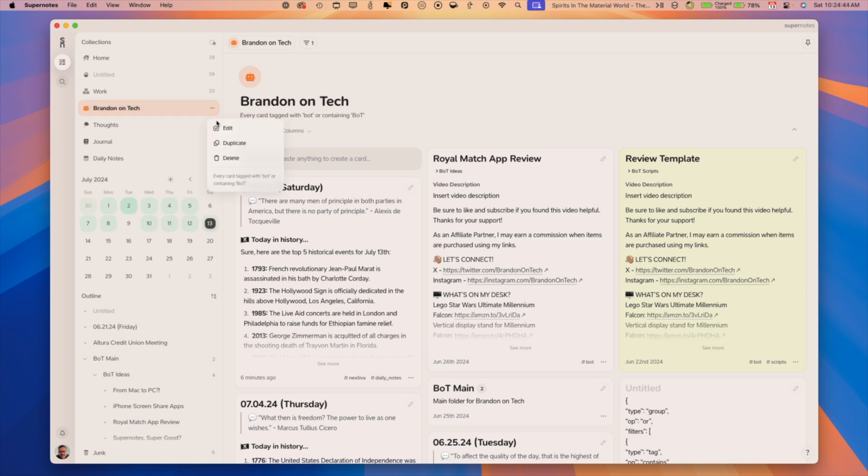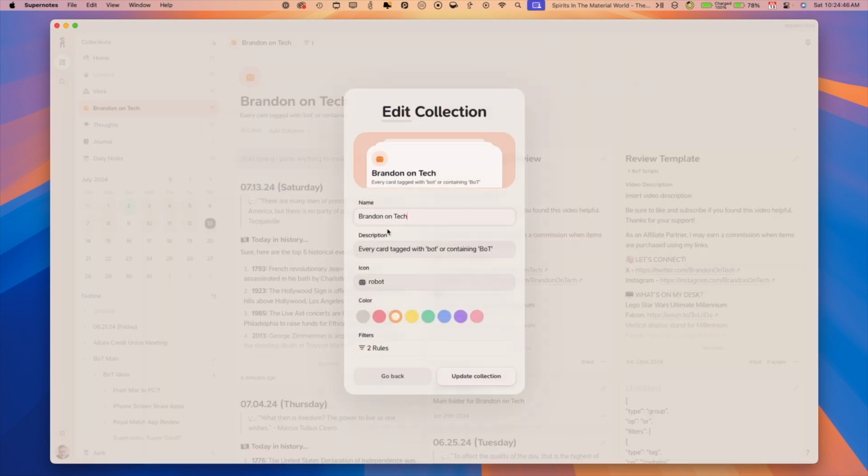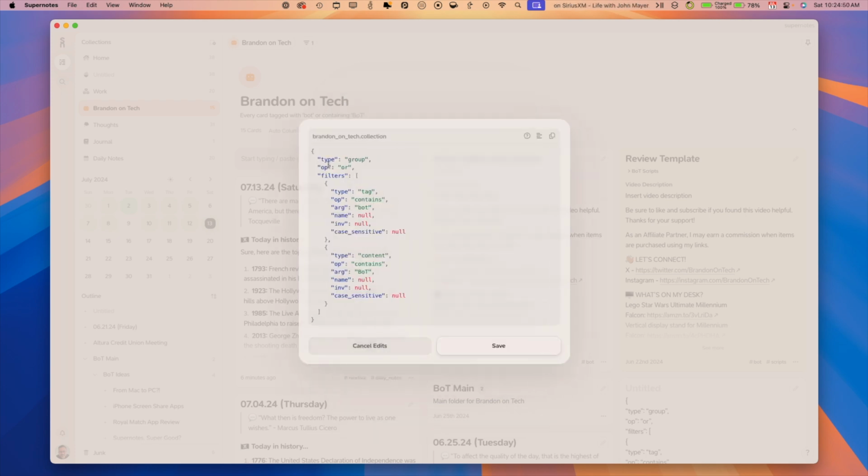So if I jump over here and I edit this Brandon on Tech, I have two rules set up. And you'll see here, this is what I kind of talk about when I mean if you're a developer, because there is this JSON file that is tagging. So basically I'm tagging notes that contain bot or BOT in different case-sensitive text formats. It's going to put that in the collection.